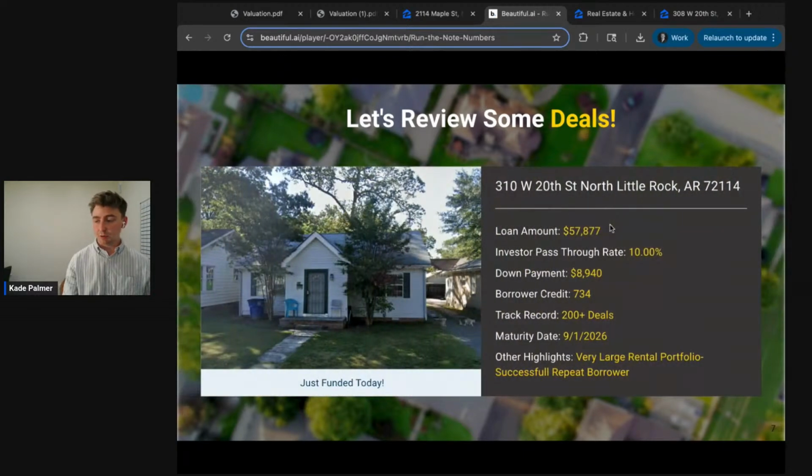And then we have our Little Rock deal, which is $57,877. You get your 10% pass-through rate. Down payment on that one was $8,000. And then your borrower credit is 730. This is the guy with the ton of experience. He's a repeat borrower. He's done a ton of deals with Central Lending. So a super experienced borrower for us.